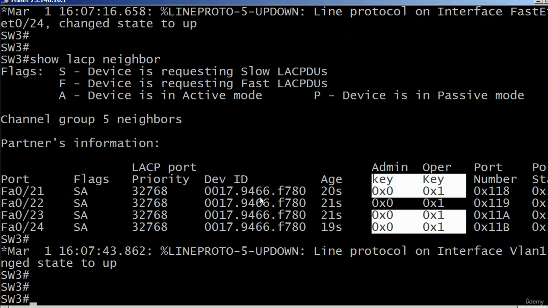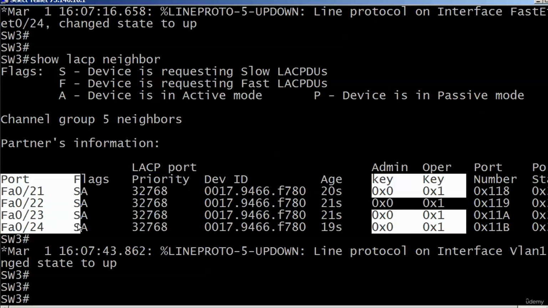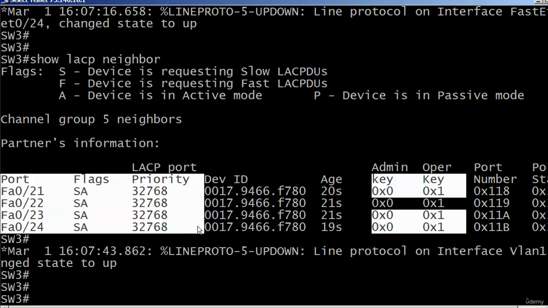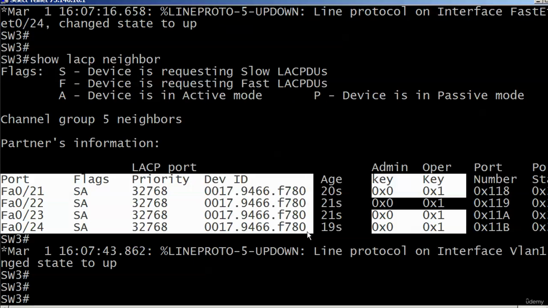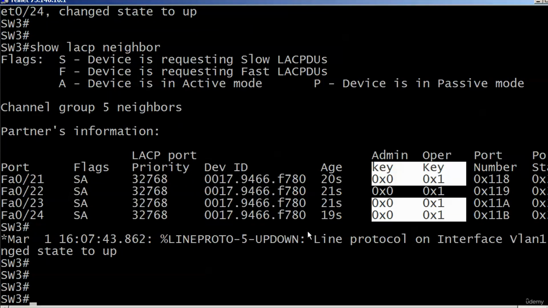Some good information here though, as far as the ports involved, their priority in case you've got a priority question with LACP, and the device ID. So I just want to show you those two fields. They're quite different as far as the output goes, but some good fundamental troubleshooting and verification information there.